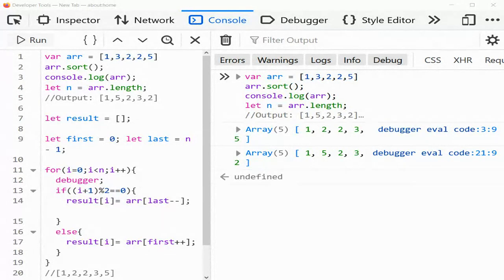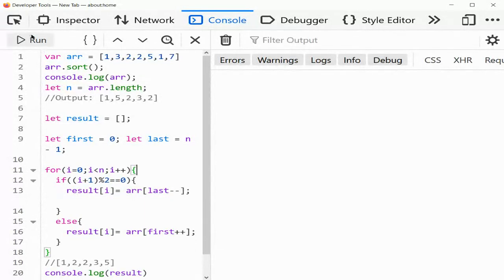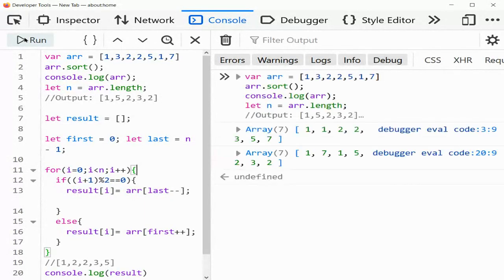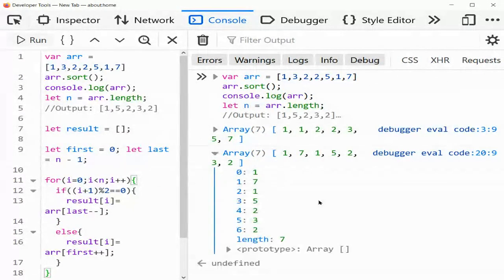Sir, can I take an example with 7 digits? Okay, fine. So let's take an example with 7 digits. Okay, 5, then 1, then 7. Let's take this, and let me remove this. I run this. You'll see the output now. I think it's proper. If I expand this, then it will look something like this.